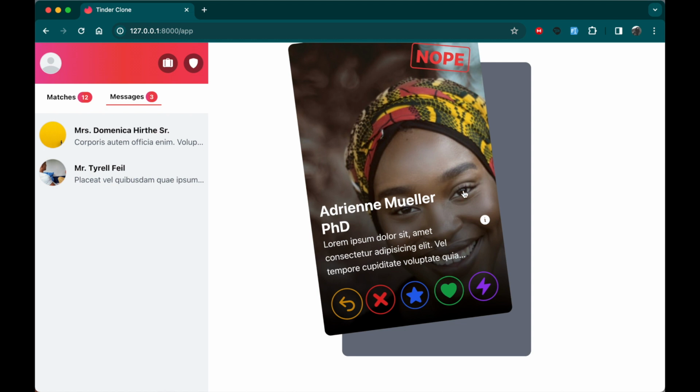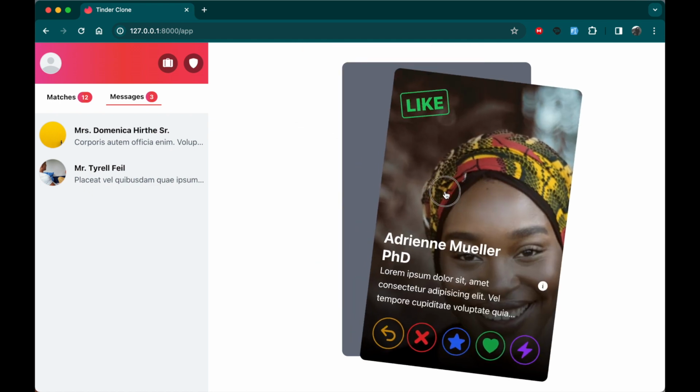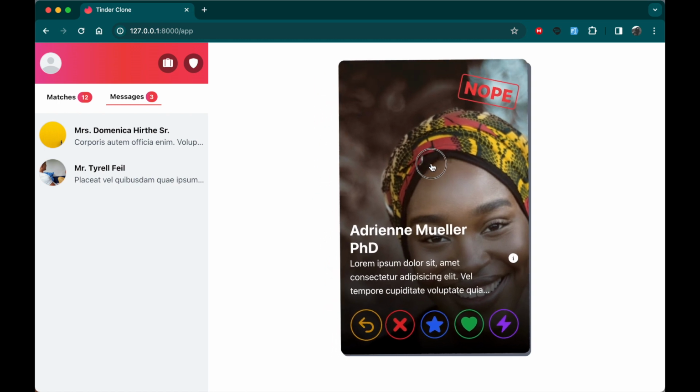So in the next video, let's add a pullback feature, whereby if we leave it here, it's going to actually just pull back to the original position.